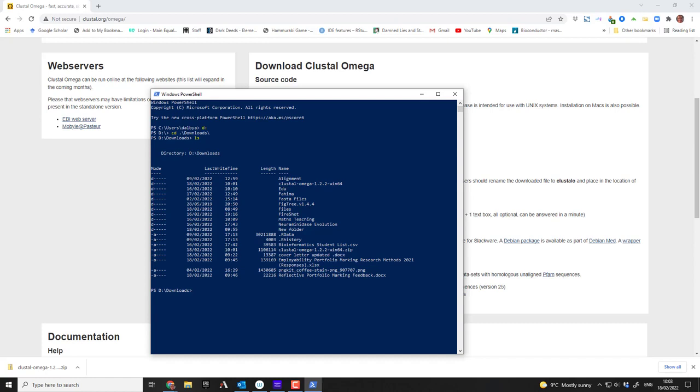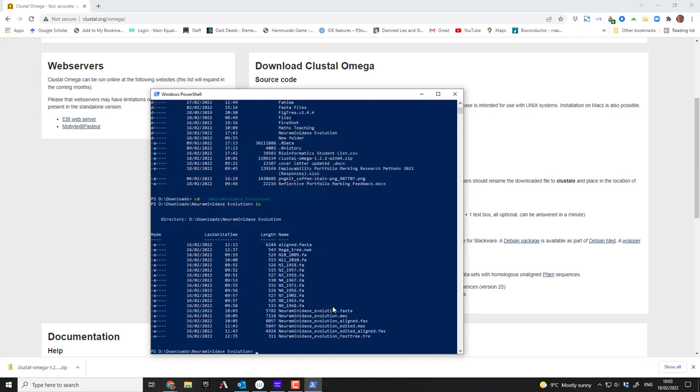Okay, so looking at this, you can see there's the Clustal Omega executable. Now I'm going to go into the Neuraminidase evolution folder because it contains some sequences to practice on. So I'll go cd Neuraminidase evolution, and I can list what's in there. The sequences that I want to align are in a file called Neuraminidase evolution.fasta.